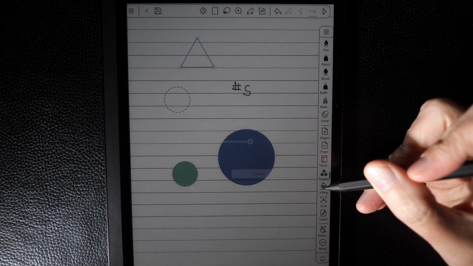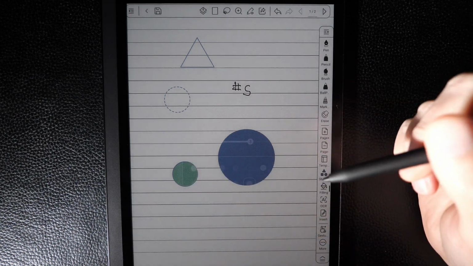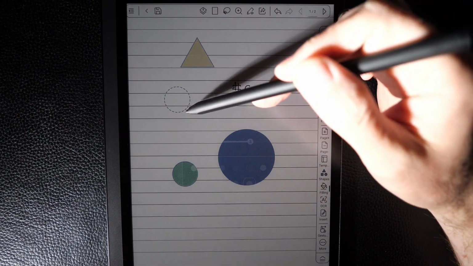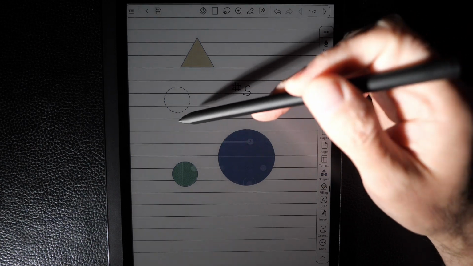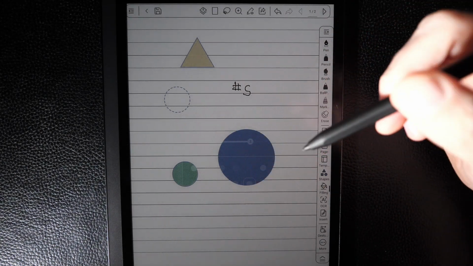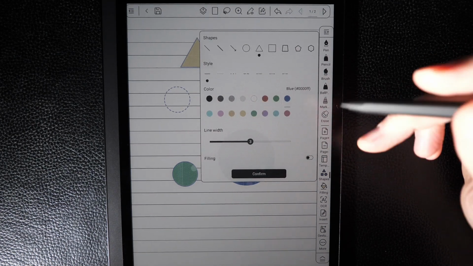Now if I go down to the filling option, I have different colors. We'll do a yellow, I guess. And you'll notice that if I click on this triangle, boom, it's filled in. If I do the same thing with the circle, nothing, and that's because it's a dashed line. Down below, this filled in because I selected fill here when I created the shape.